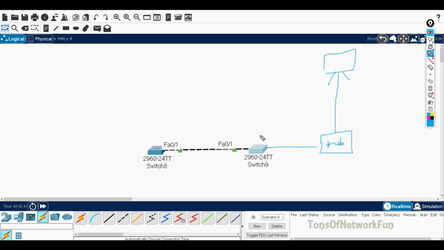Switch will look for tagging. No tagging, it will send it to the next switch. This switch also checks for tagging. No tagging found, so it will simply forward to the native VLAN.